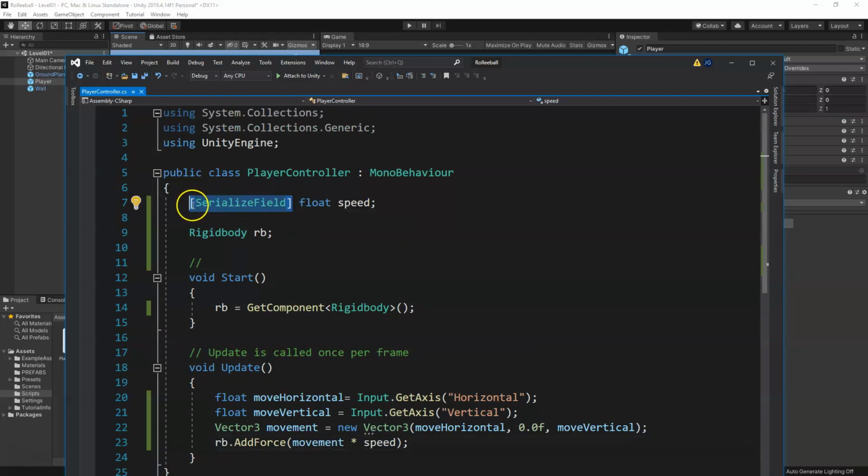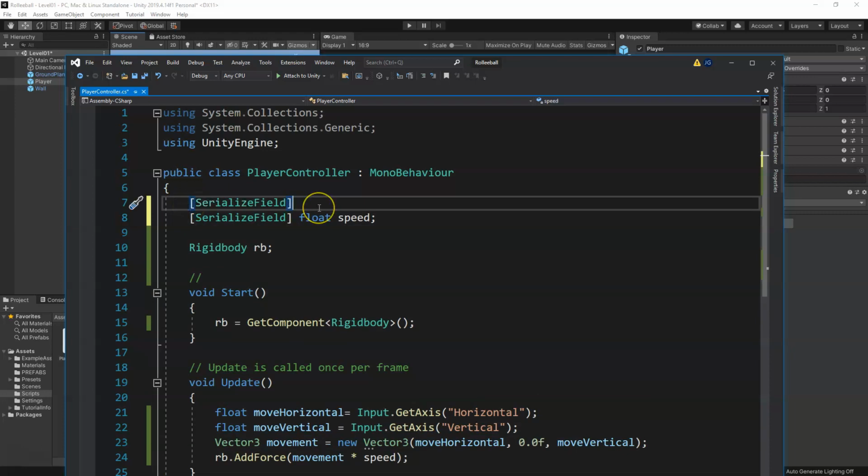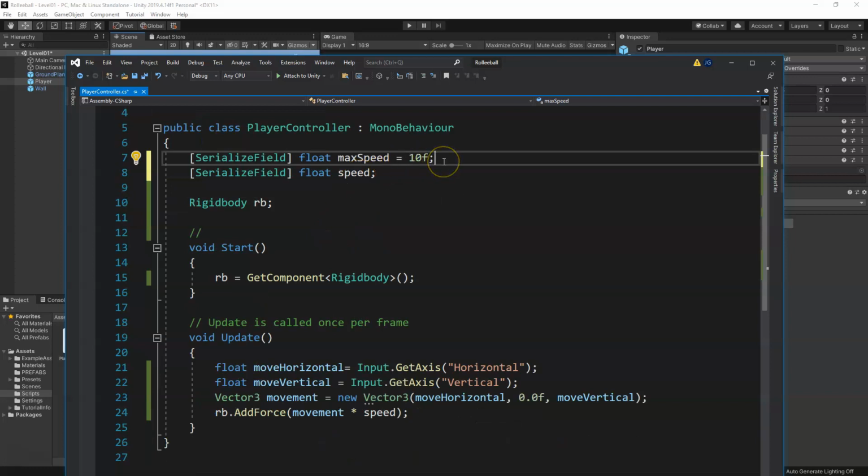So we'll go ahead and grab this serialized field variable and copy it here. We're going to do another serialized field, float, and we're going to name this one max speed. And the ball's going pretty fast. For right now, maybe we'll do 10F. So that's a float number. It's just saying 10, so that means we could be 9.9, 8.5. Be nice and smooth.